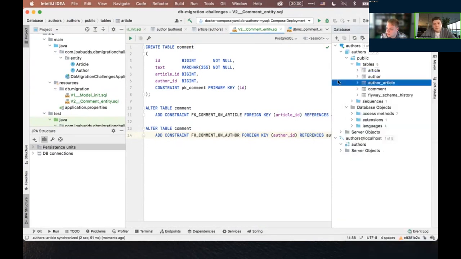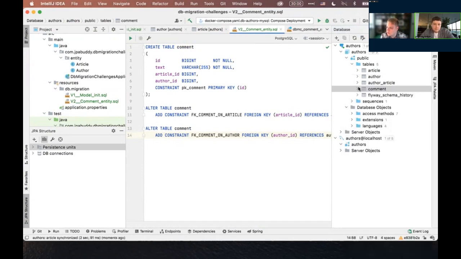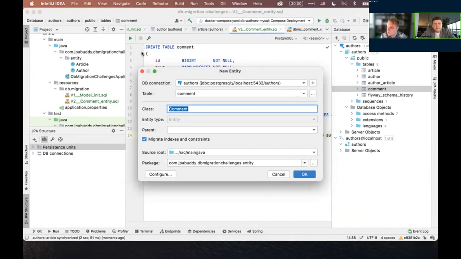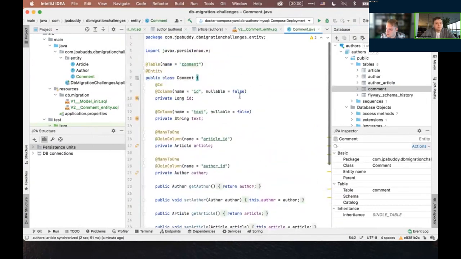I just need to right click on the table, comment, pick entity from DB. Here you can configure the name, etc. We're going to leave it as is. Click OK. We get the preview of all the attributes that JPA Buddy detected. We have one column text, and we have two references to article and author, which are going to be mapped as many-to-one associations. Click OK. You get the whole entity, and that's it.